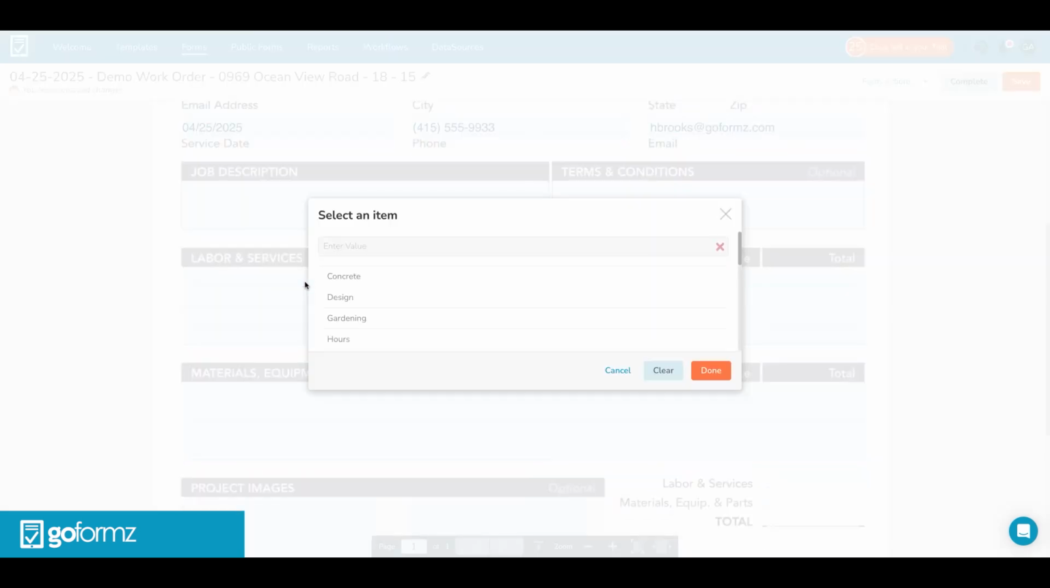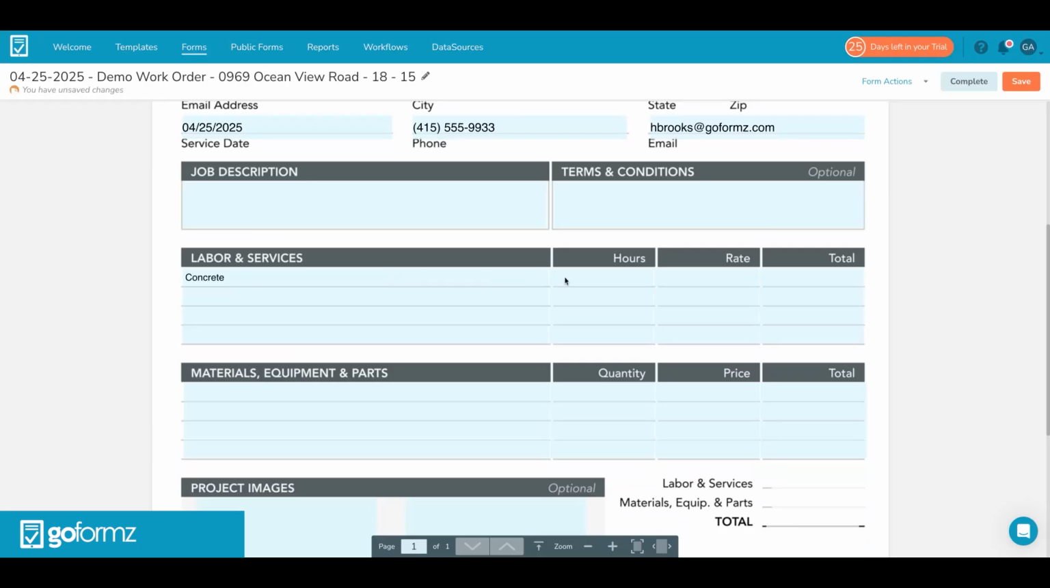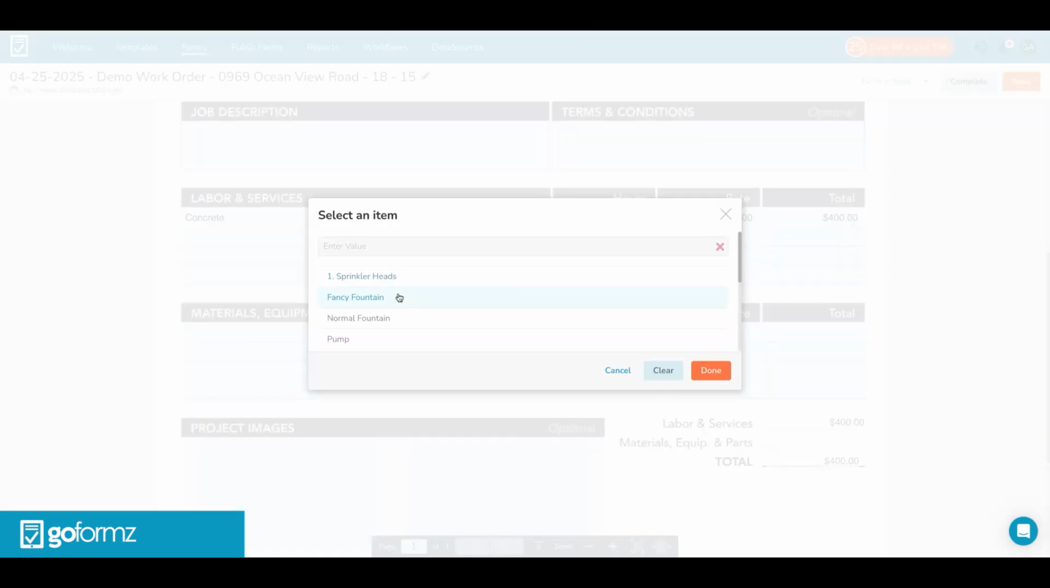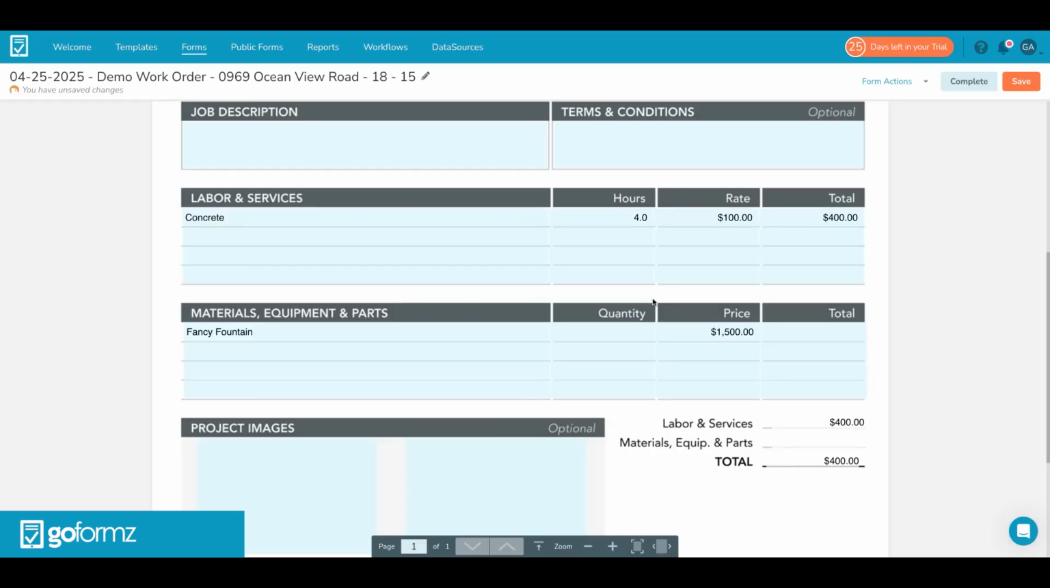If I click into labor and services, we'll select concrete for 4 hours at a rate of $100 an hour. Once I click off this field, you'll notice that the total is automatically calculated for me. Moving on to materials, equipment, and parts, we'll select the fancy fountain, which the price automatically populates for. We'll add 2, and we'll have that automatically calculated as well as the grand total down here.